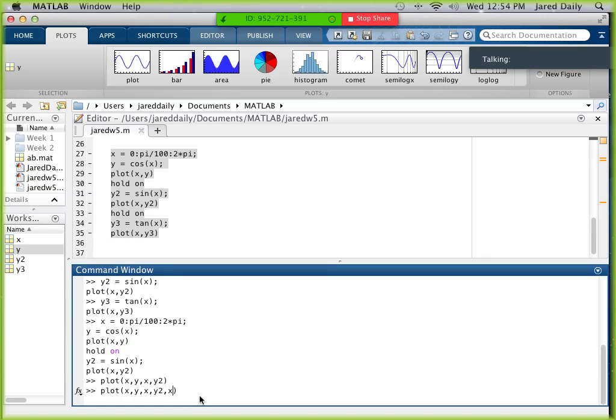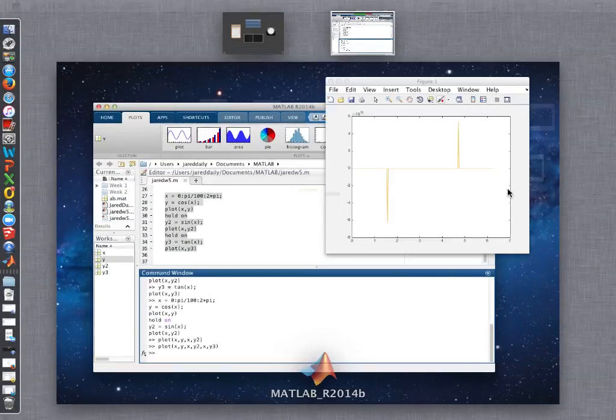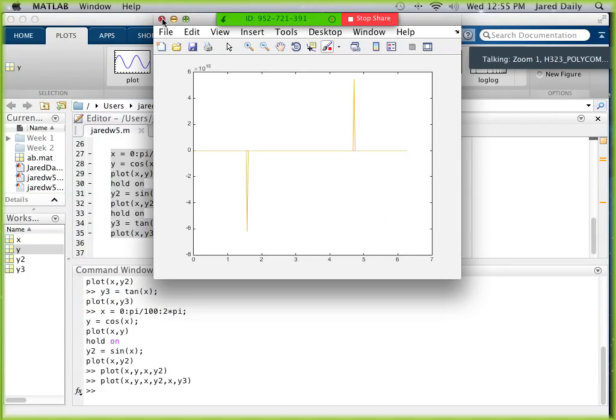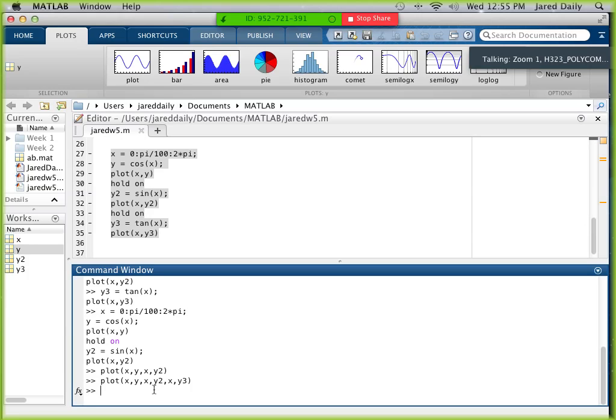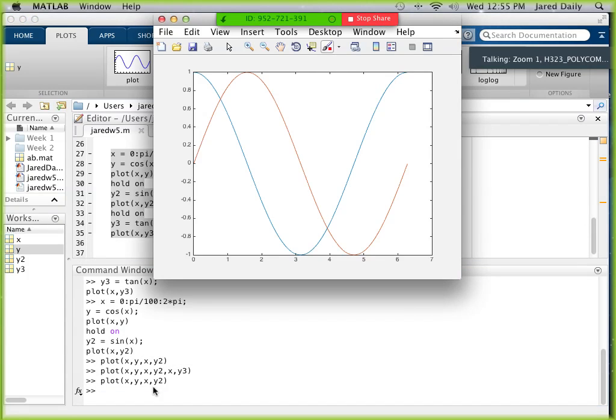Let's try to do the y3 one. So I do a comma x, comma, let's see, did y3 ever get entered? Y3 is entered, so y3, let's see if it'll do it this way. Maybe it will, maybe it won't. I'm starting to think it just doesn't like the tangent function, and that's fine too. So if we go back up here to this one, you can do multiple plots on top of each other.